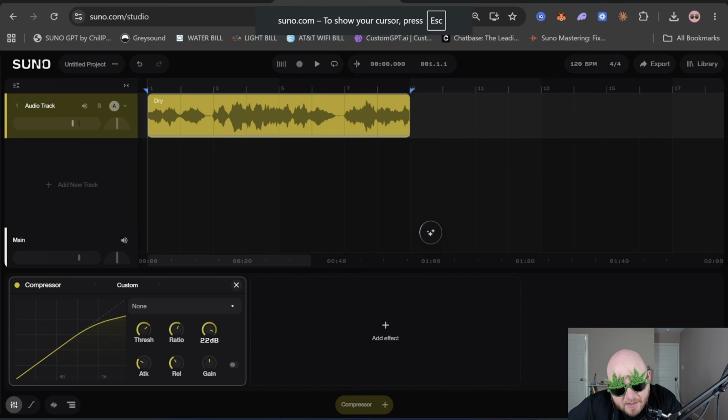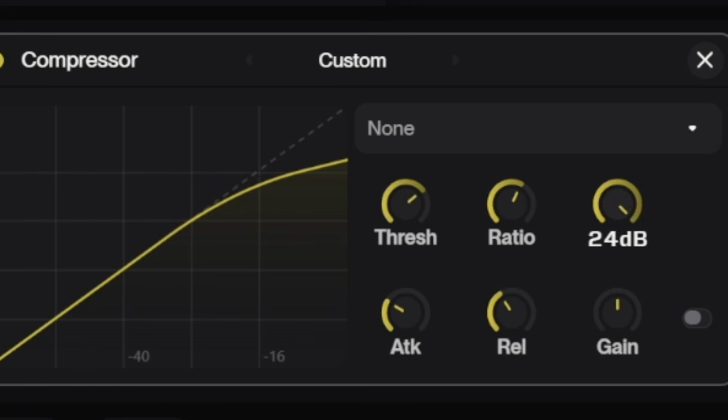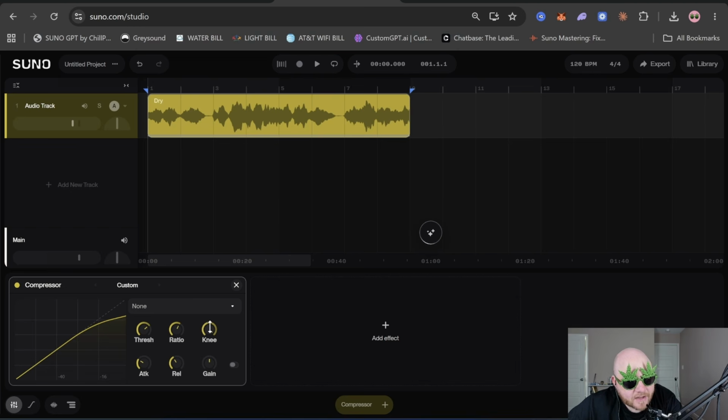And next we have the knee. If I do this, you can see it changing, and this is basically how smooth or abrupt the compression process is. All the way to the left is a hard knee. It's like immediately the volume is cut. All the way to the right is a soft knee, and that just means it does it less abruptly and makes it a little bit more smooth.